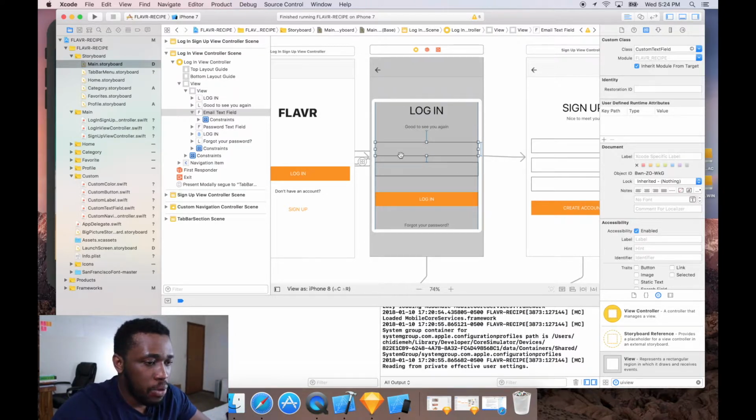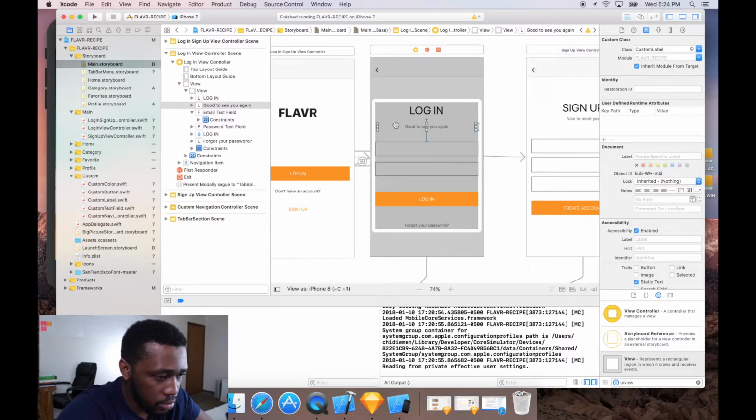In order to do it, we need to make this text field delegate. We need to set something called a delegate. We need to say that the delegate of the text field is the view controller. So we have to tell the view controller that it's going to listen to the text field, whatever happens to it.